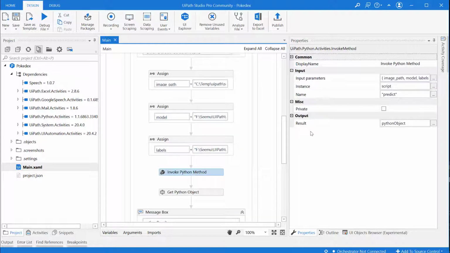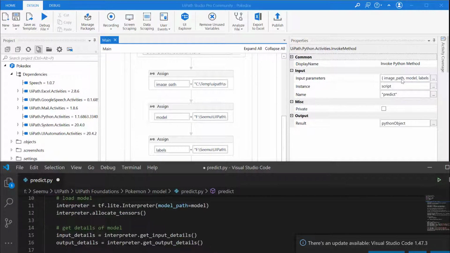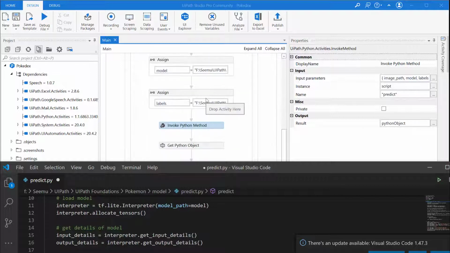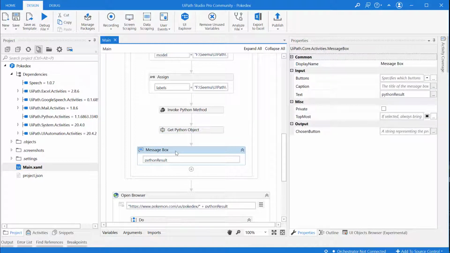We then call invoke Python method. So we call this name here, which is predict, which matches the name of this function here in Python. We pass it the image path, model, and labels. It's going to return the result to this Python object. With that Python object, we need to convert it to a string. To do that, we use this getPythonObject, takes in a Python object, outputs a Python result, and then we'll show a message box to the user with the Pokemon that we predicted it was.